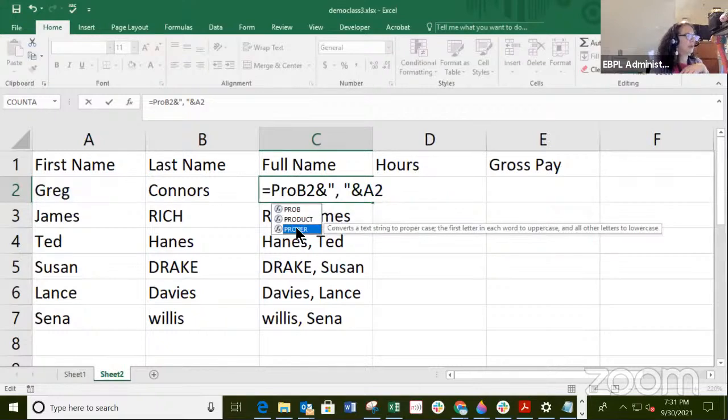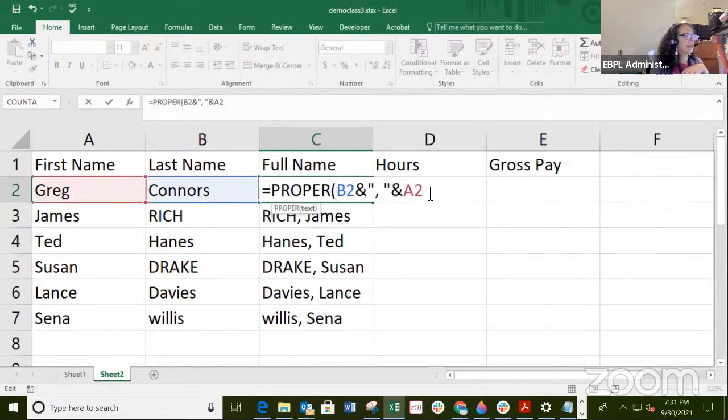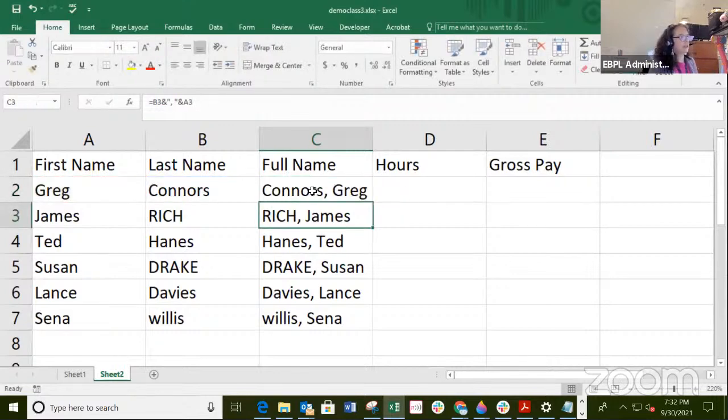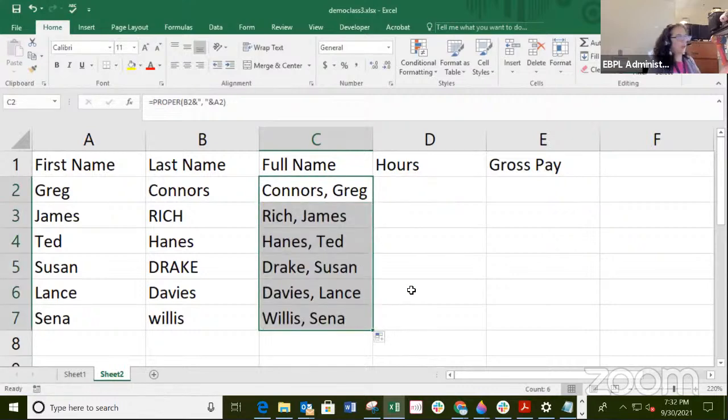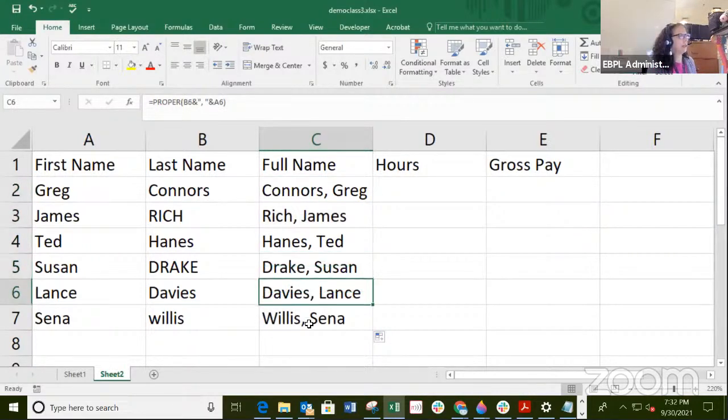So I had to double click on proper, and then I don't have to put a parenthesis, but just to be proper, I'm gonna put parentheses on both sides. And then you click enter. And now it has the right capitalization, and then you drag, and you can see that it's applied to everyone.